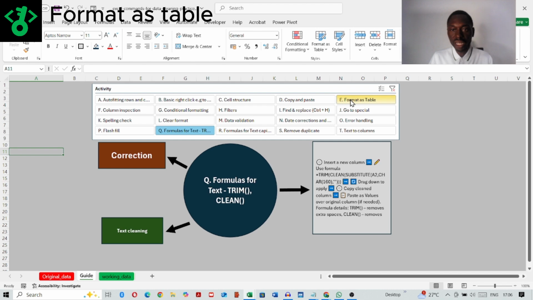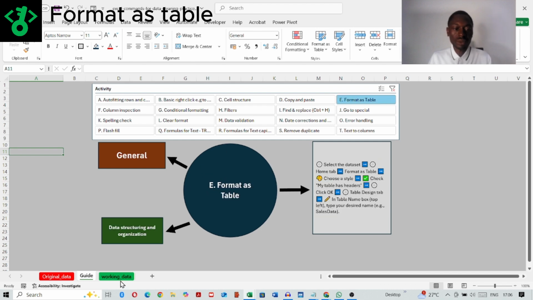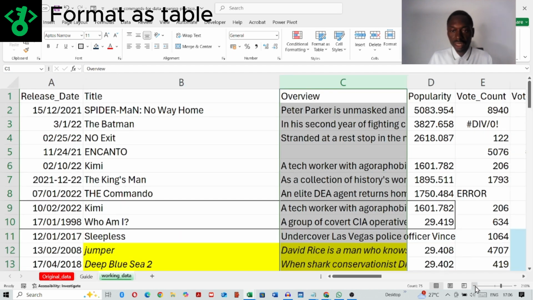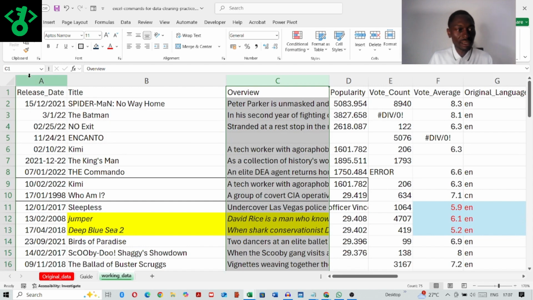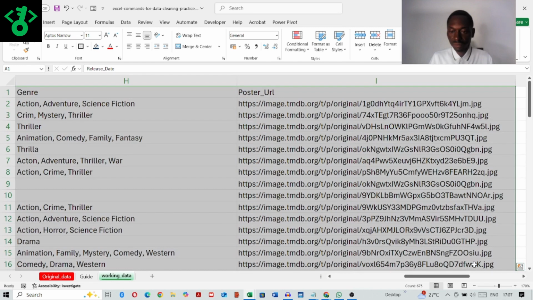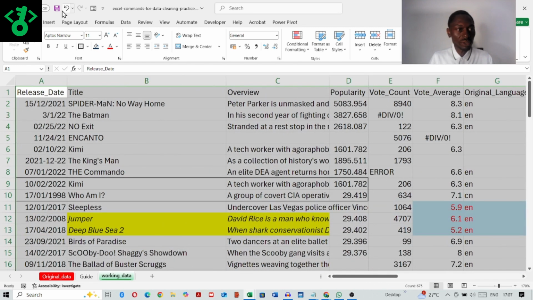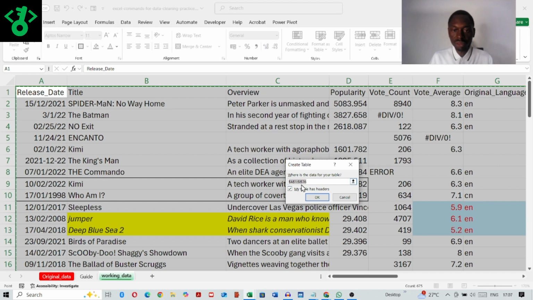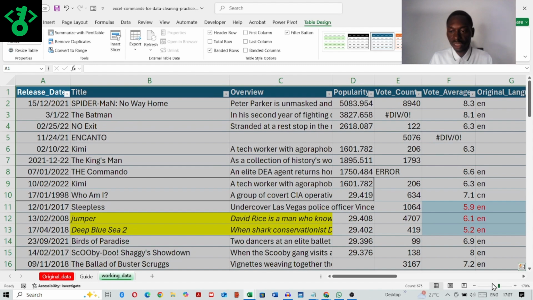Okay, so next up we have format as table. We're going to take our data set and format it as a table. So I need to select the entire data set. I can do Control A and the entire data set is selected after I've clicked on one of the cells within. Then I'm going to come over to format as table in the home tab, and it's showing me the range, which is what I want, from A1 to I76. I select my table has headers and I click on OK, and I've formatted it as a table.